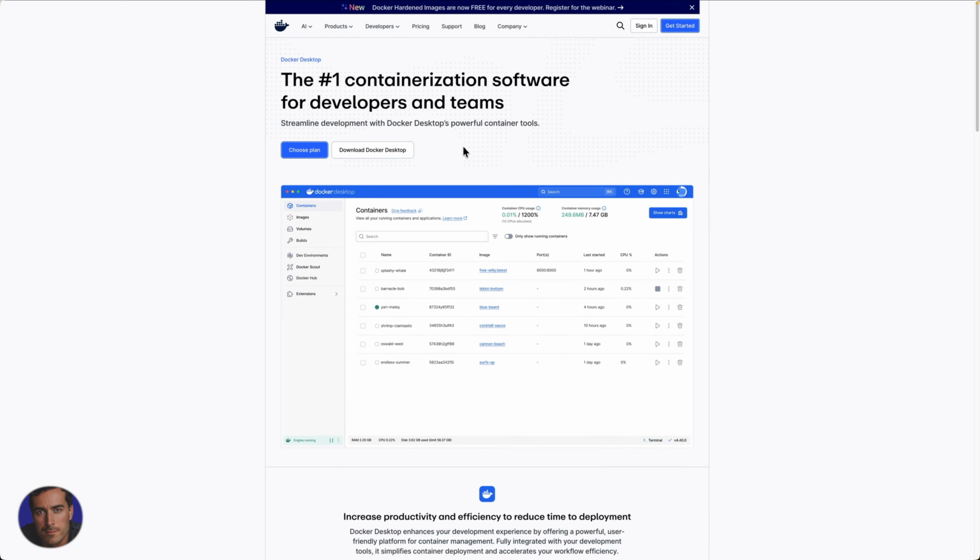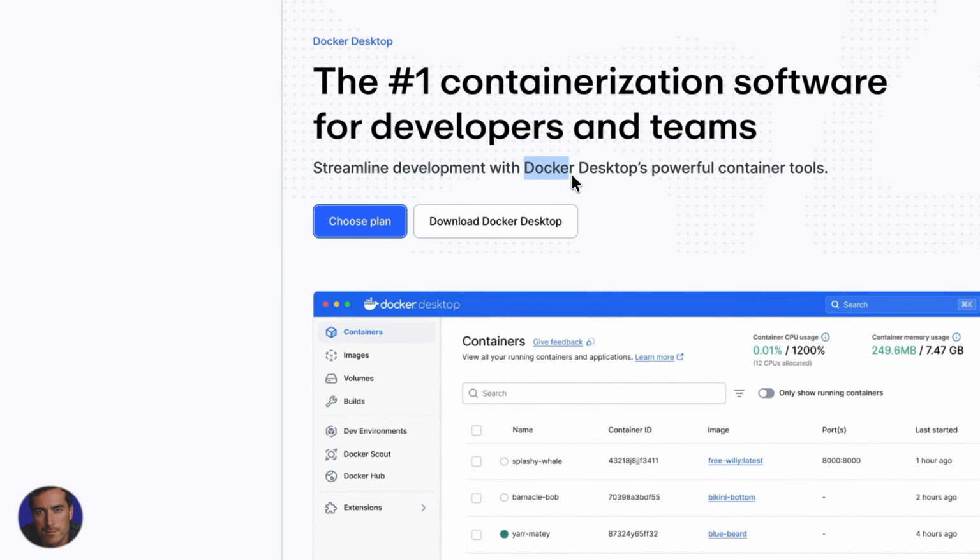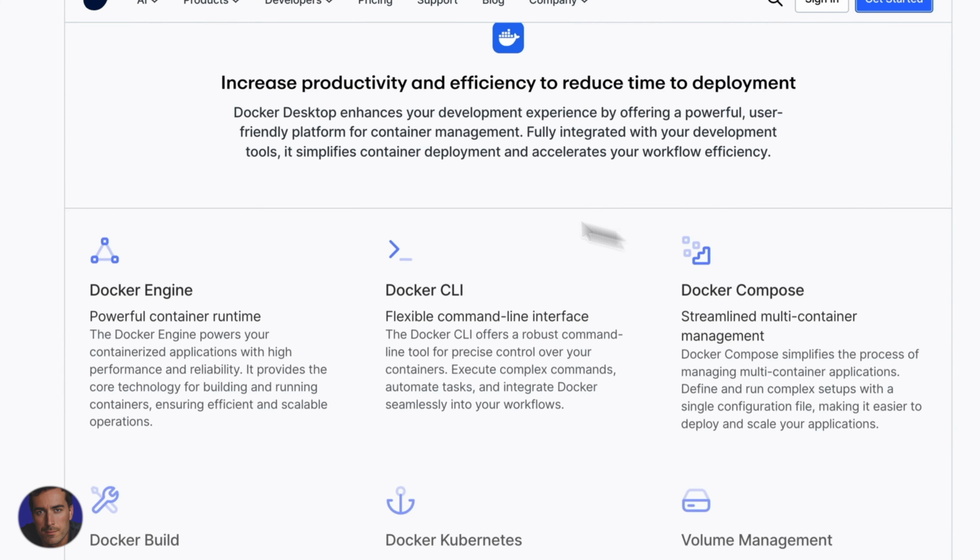This is Matt, and this will be a short video on how to download Docker. So I'm right here on the Docker download page.